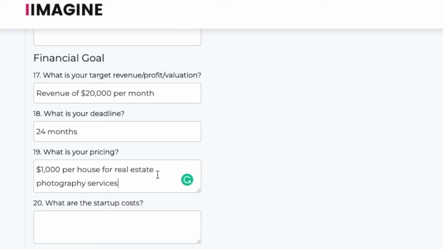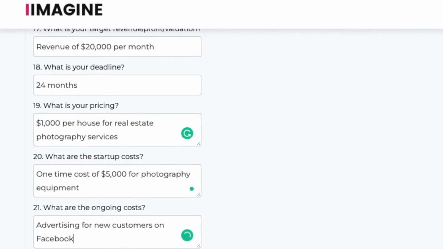I'll be charging $1,000 per house for real estate photography services. What are the startup costs? It'll be a one-time cost of $5,000 for photography equipment. What are the ongoing costs? It'll be the advertising for new customers on Facebook. And what's the key metric that allows you to reach your target?